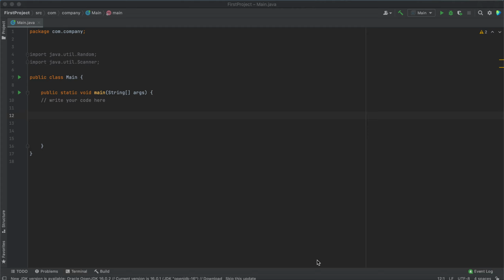Today we'll still be looking at random numbers. What we'll be doing is you'll guess a number, and then we'll match your guess with the random number that the computer is going to put out. If the number that you guess matches the random number from the computer, it means that you've won. And if not, it means that you've lost.